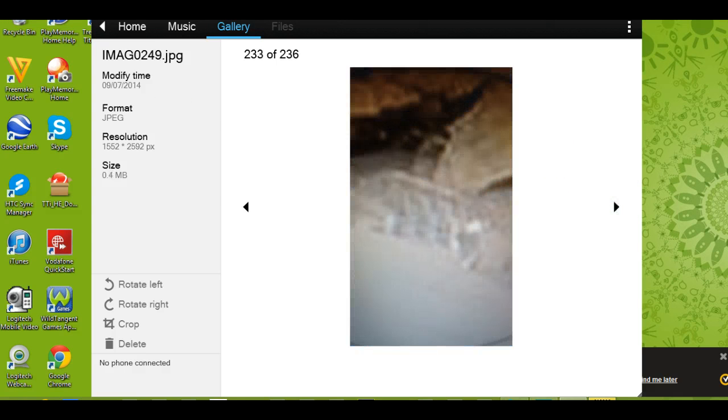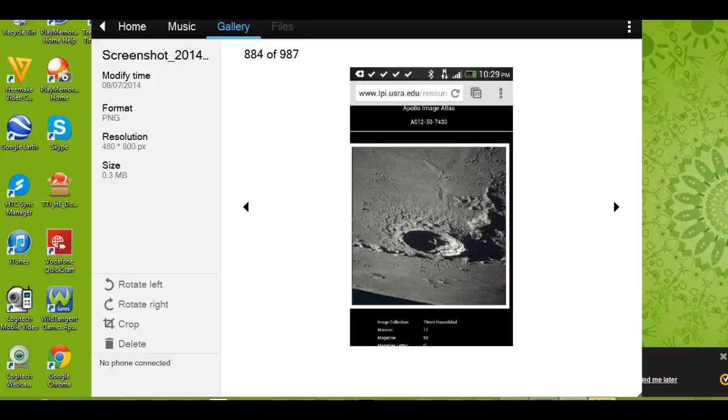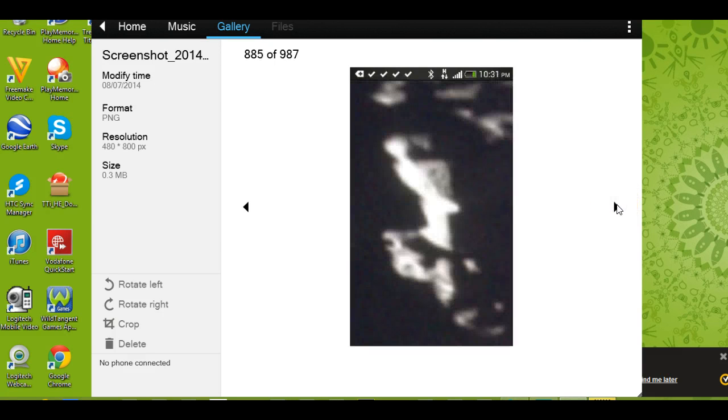Now we'll go to the screen capture shot. So these are screen capture shots. That's the original image, Eratosthenes crater. If you look on Google, all you see on the Google images are just plain rocks sitting there. But obviously the picture exists. It's the Apollo image atlas AS12-50-7433. So I assume it's the real deal.